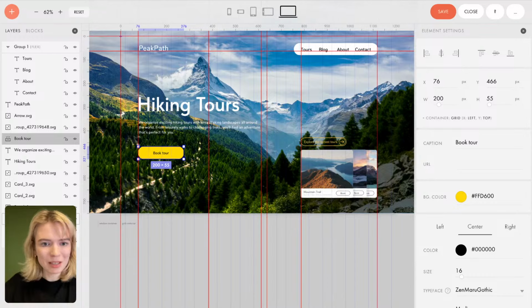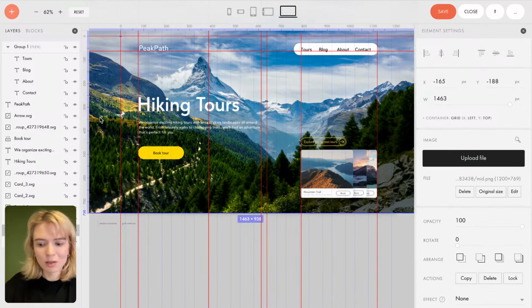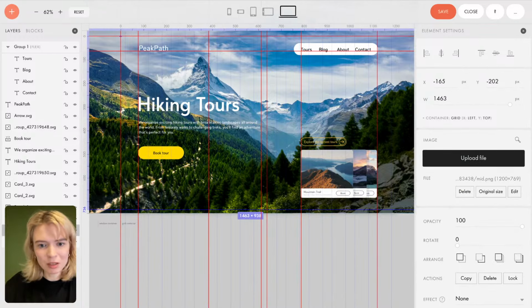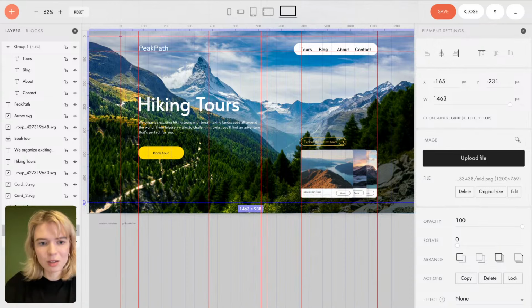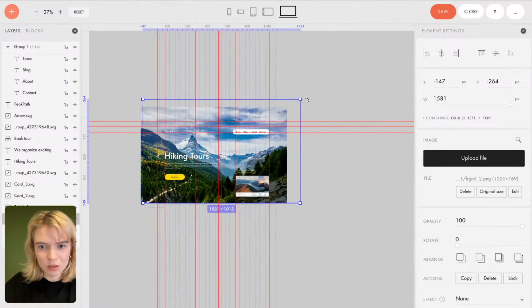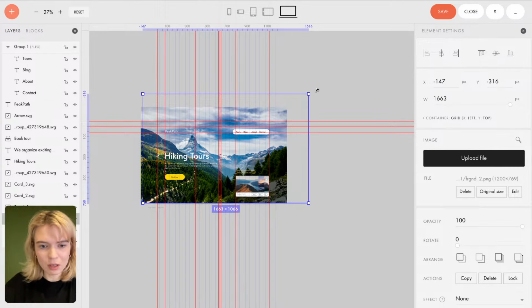Okay, so maybe I need to move the middle part a bit up, like so, and scale this part like this.